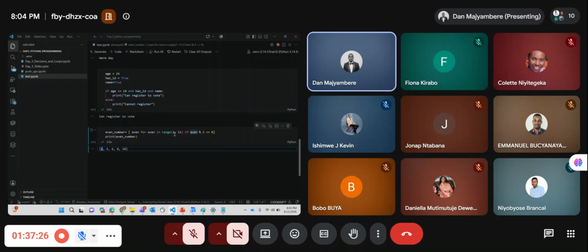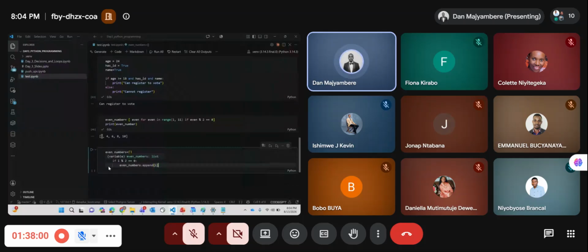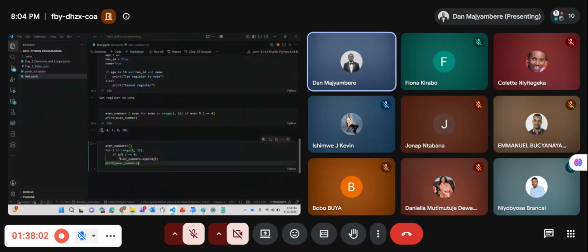Is 3 remainder 2 0? No. So it's not. A similar thing, let's say even numbers: I initiate an empty list. Then I say for i in range. You see, these are the same. So I'm saying even numbers, I created an empty list.